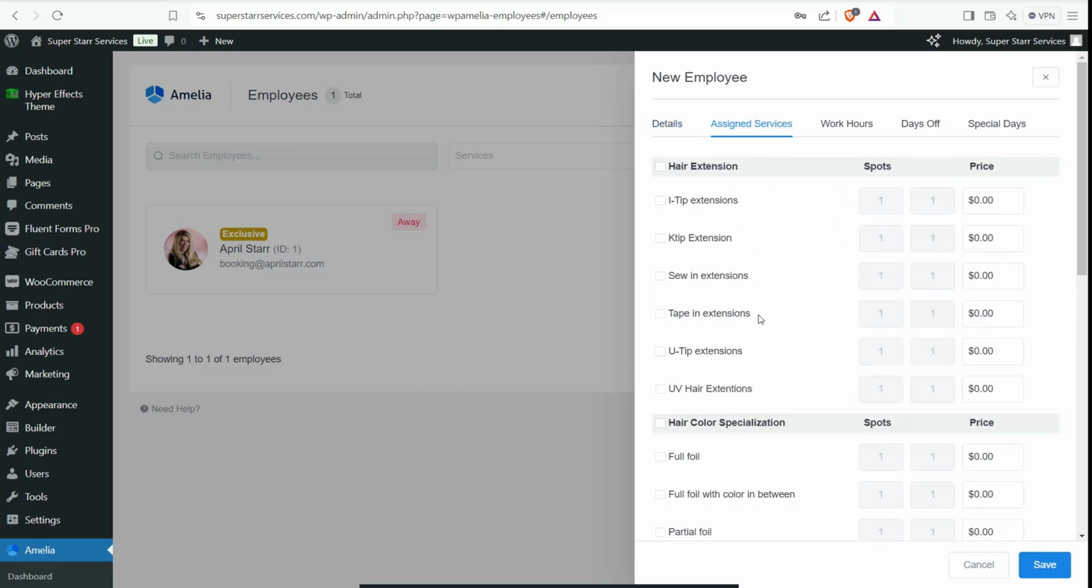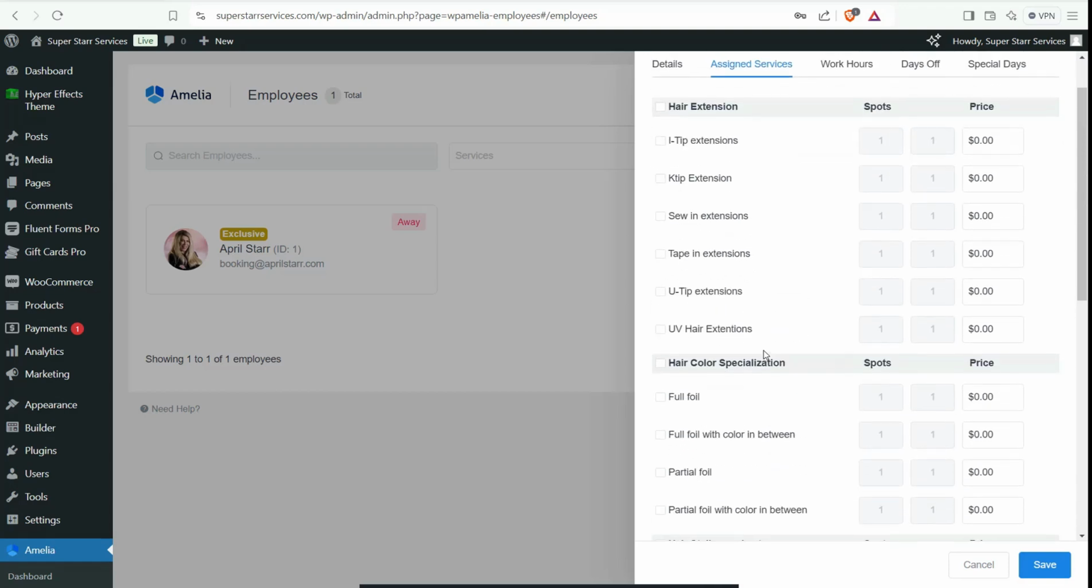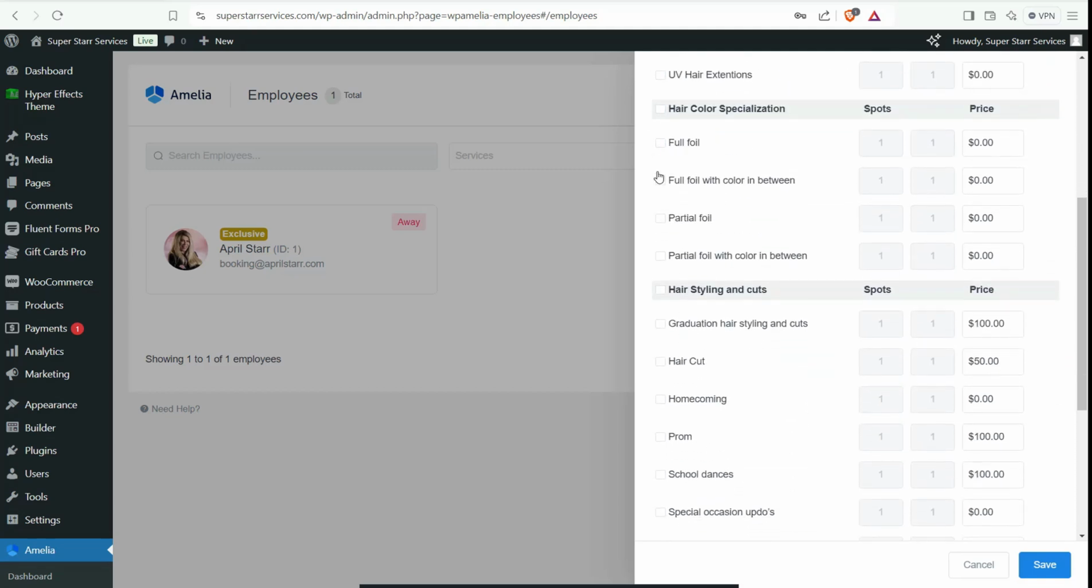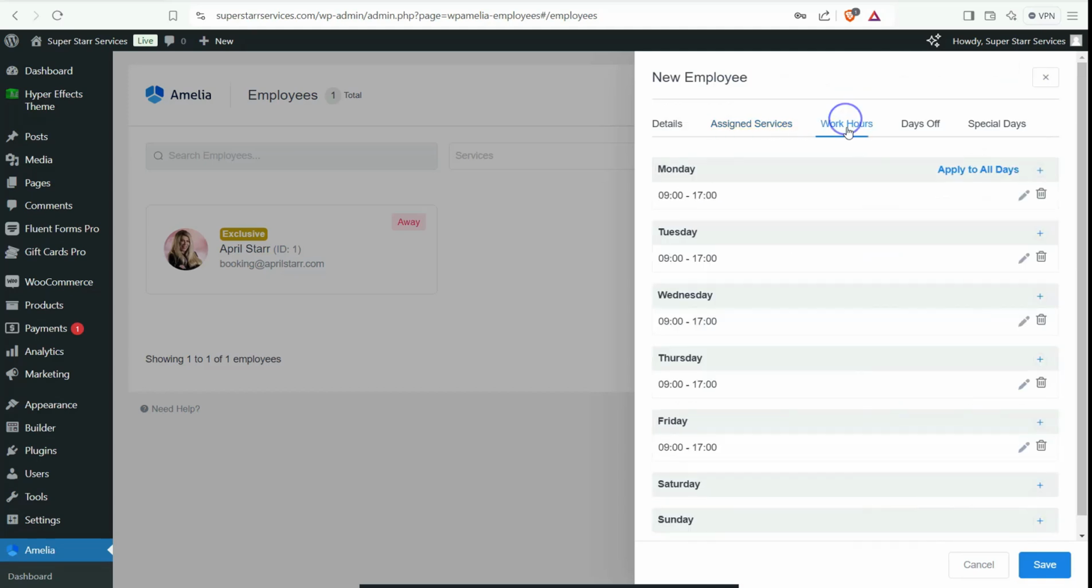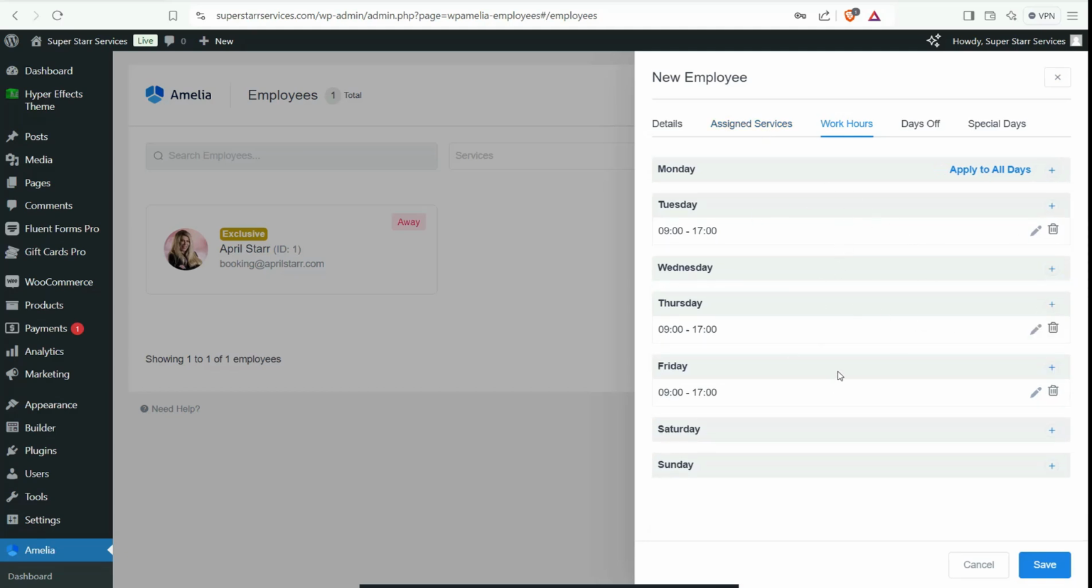Assign services. So these are the services that you have right now on the website, right? So let's say that she doesn't do all the services, she only does iTip, KTip, and specific services. So you can just select those services from here, right? Work hours. What are the hours she works? You can assign those work hours right here. So she might be working just on Tuesdays and Wednesdays and not any other day. So you can delete all those other days from here. You should only put the days that she works.